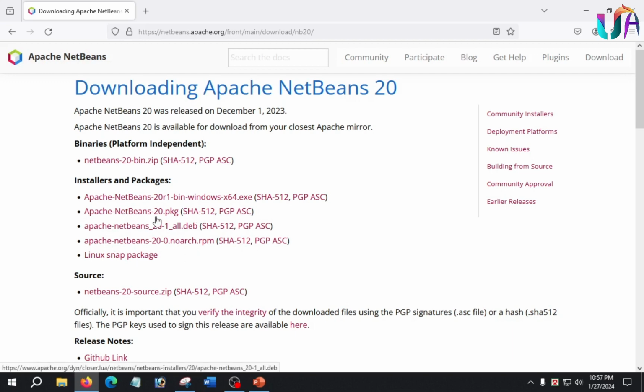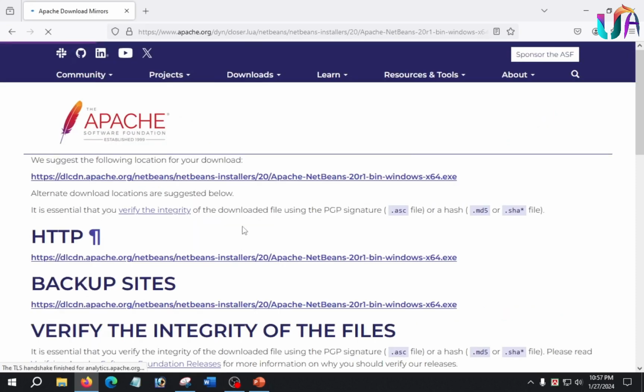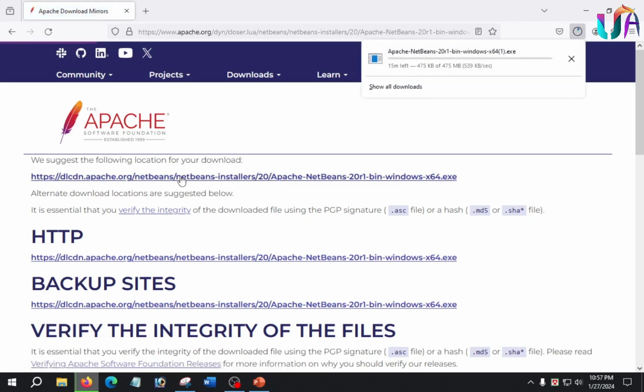So here you see a few packages. The first one is for Windows, and this is for Linux and Mac. There is a link for every single operating system. I will choose this link for Windows, and you need to click on the first link, and the download starts. Okay, this file is too large, 475 MB, so this software needs more time to download. That's why I have already downloaded this software. I will skip that and install the software.